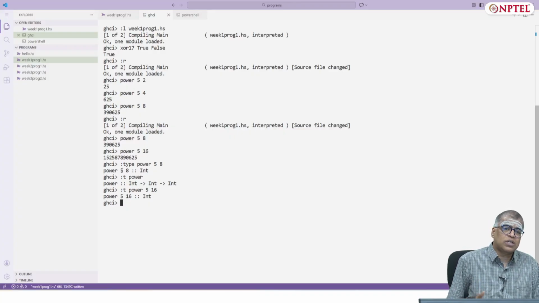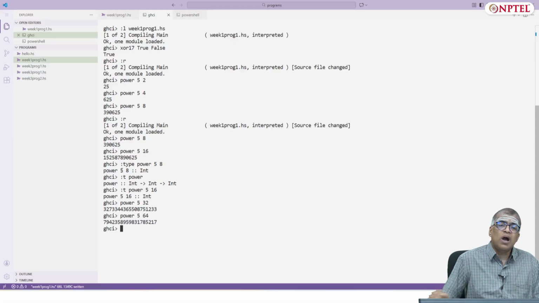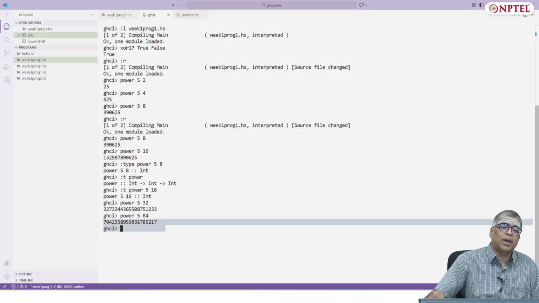Okay, let's see whether this is the correct answer or not. Let's try power 5 32. Let's see what happens. Let's keep going. Yeah, something seems to be wrong, right? Because power 5 32 is so long, whereas power 5 64 is also around the same length. But power 5 64 is power 5 32 squared, right? So it should be close to double the length of this.